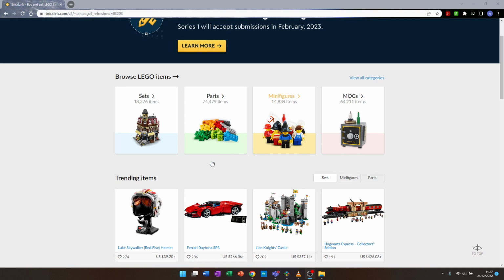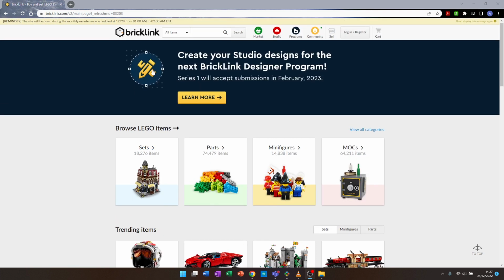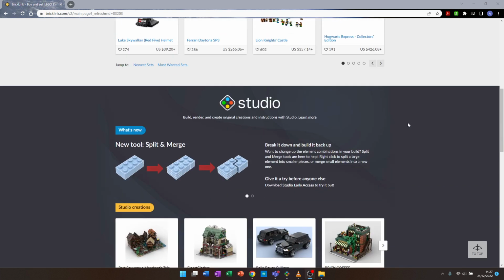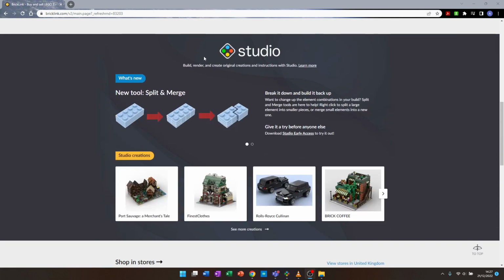So you can see here, I've got a website open called Bricklink. If you're a fan of Lego, you may be familiar with it. Bricklink is a site where you can engage with and buy second-hand Lego parts. I'm not looking at buying and selling today. I'm looking at, if we scroll down, this feature here called Bricklink Studio.